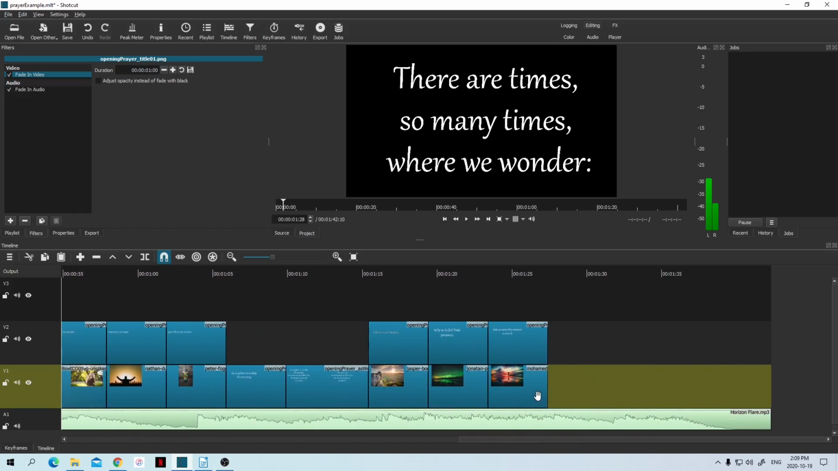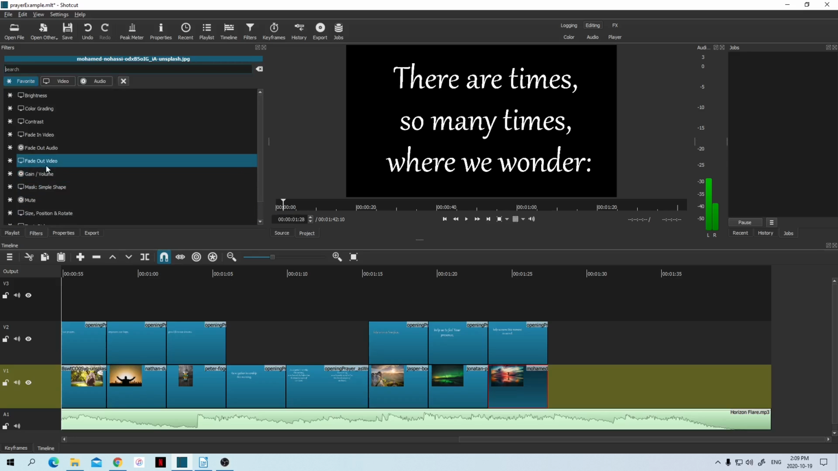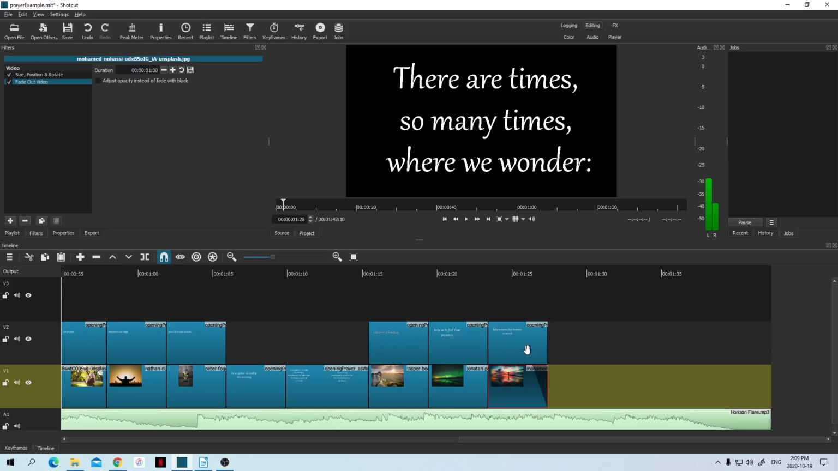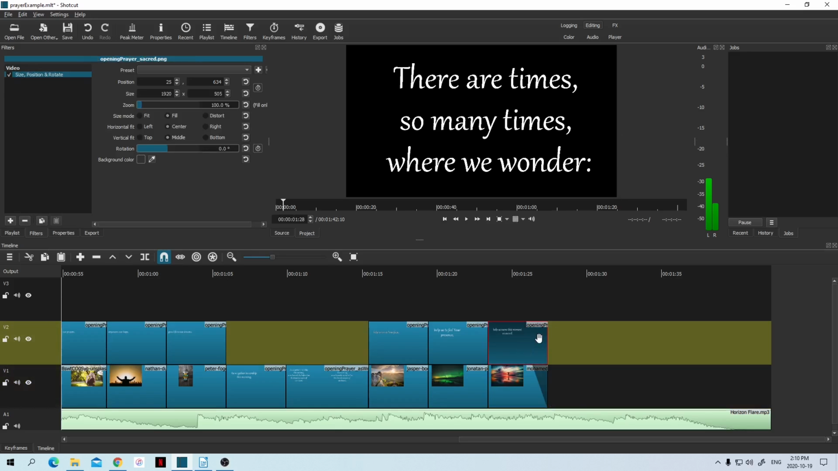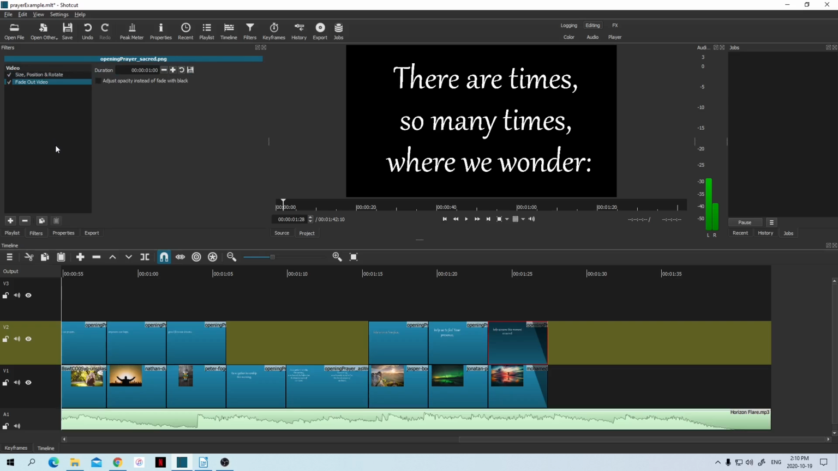And then we'll just add one at the end. And here we'll do a fade out. And for the text, we'll do a fade out as well. Because the text is on what's technically a blank background, we can do this adjust opacity instead of fade with black, so that'll make it go invisible. It's just a little extra thing that makes the text look nicer.